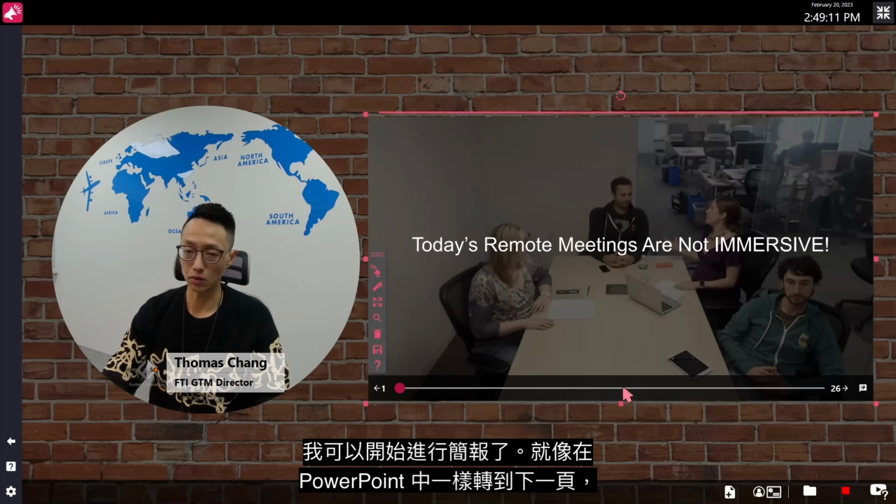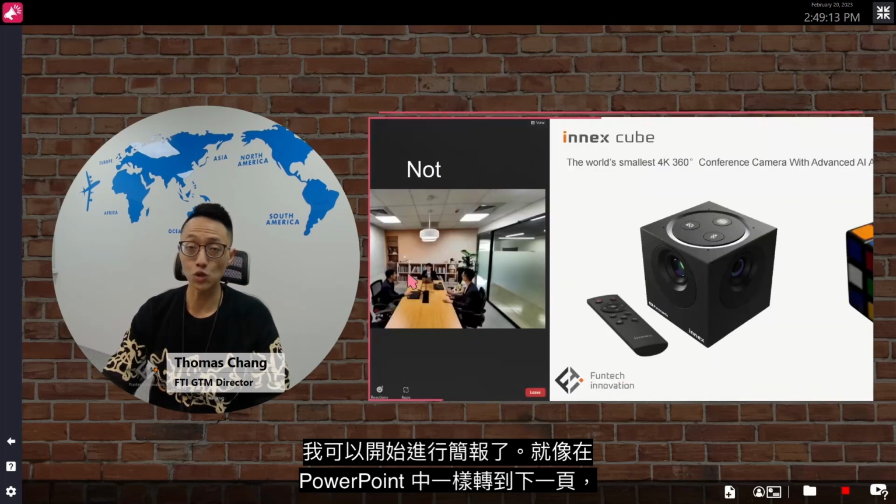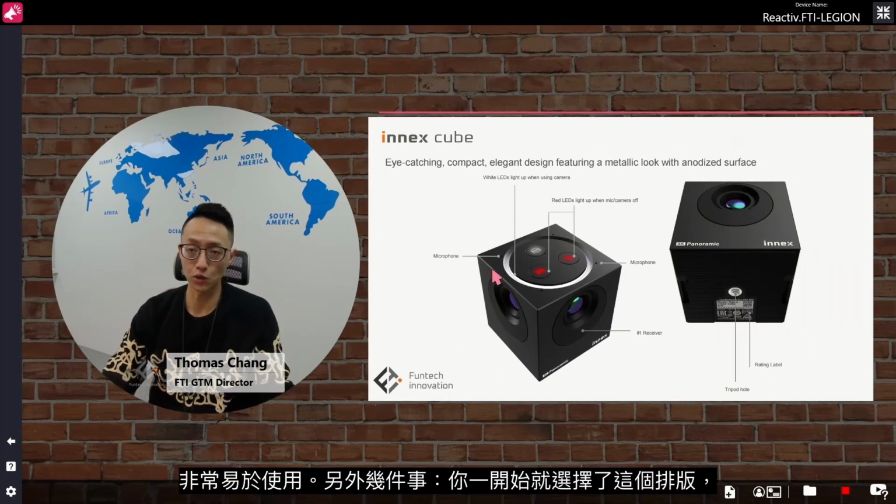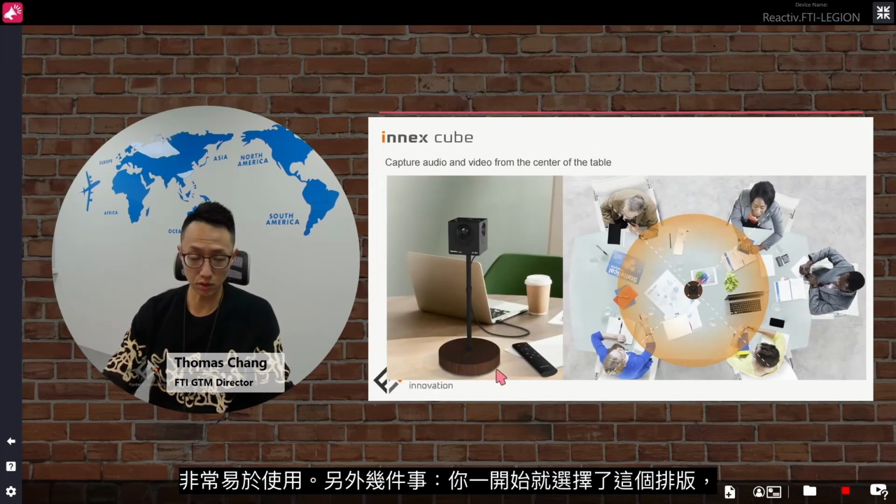So I can go and just go to the next page as if I would do it in a PowerPoint. So very easy to use. And now, just a few things.